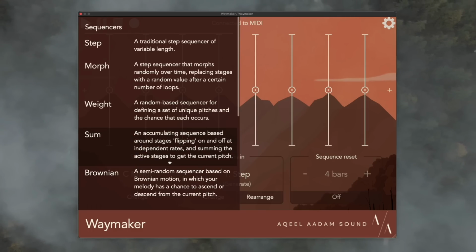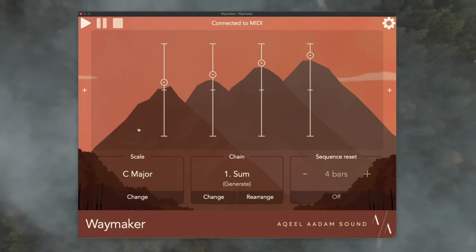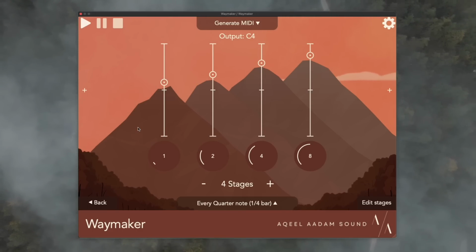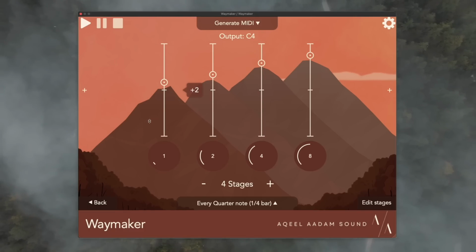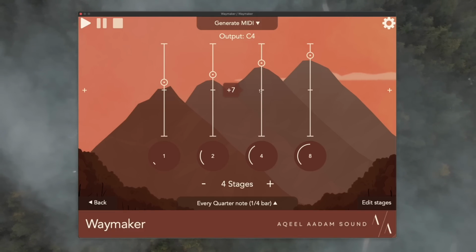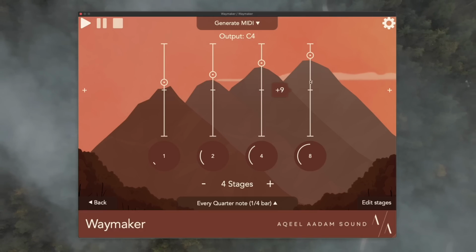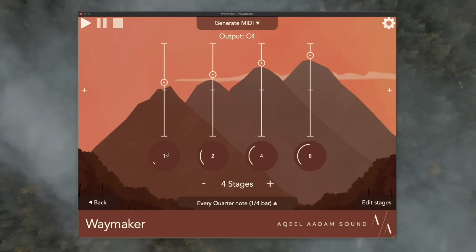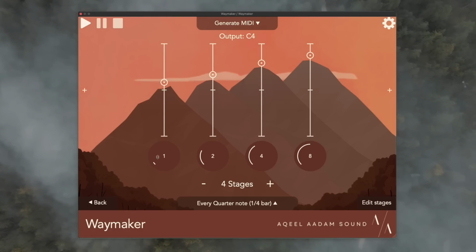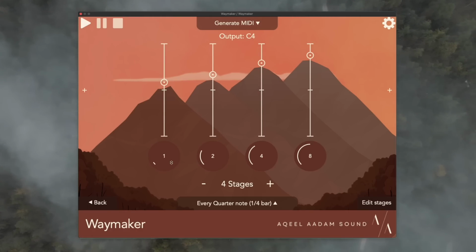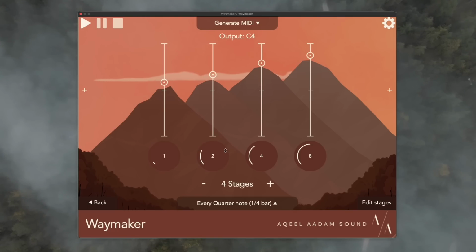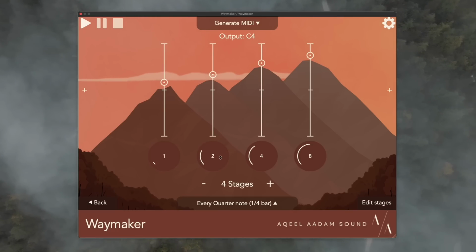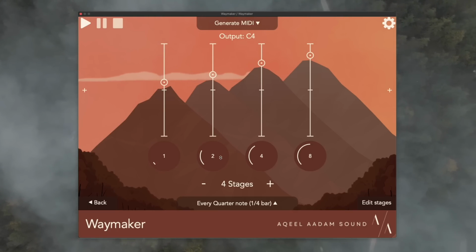Now, let's talk about the sum sequencer. The principle behind this sequencer is that each of these stages are going to flip on and off based on the timing that you've defined. So this first sequence, it's going to flip on and off every one step. This next one is going to flip on every 2 steps and flip off 2 steps later.